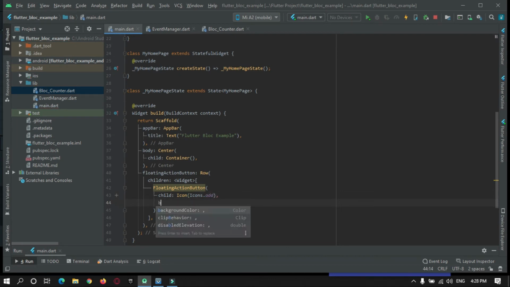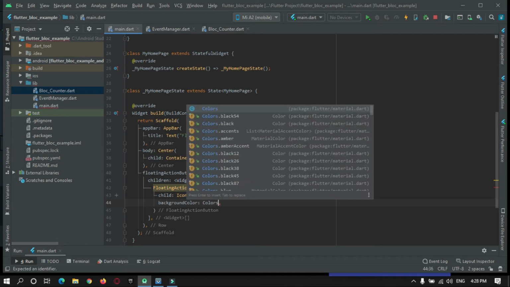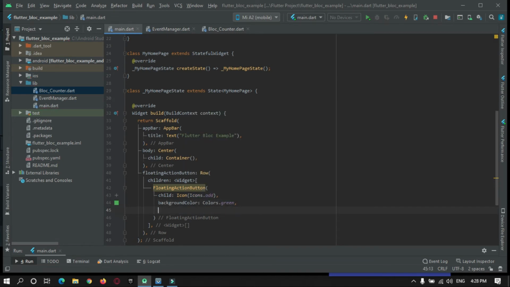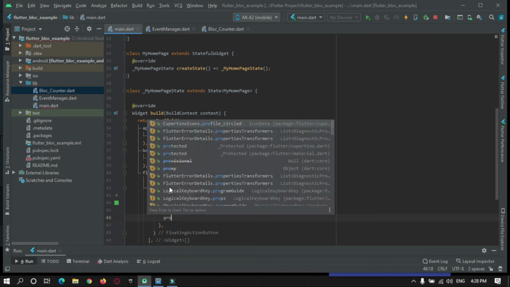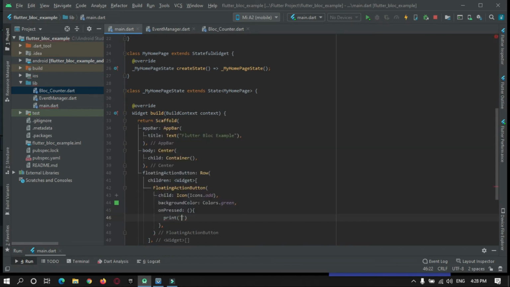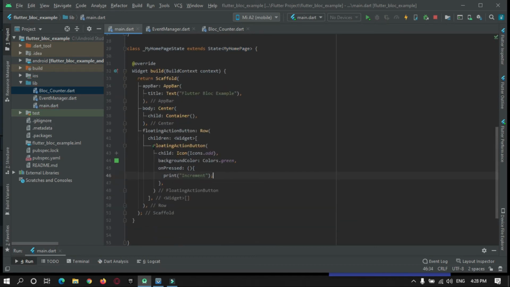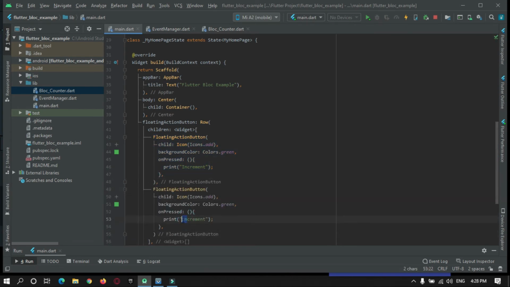And one more thing, we need a background. We will set it to green for positive. And one more thing we need is the onPressed method: what should happen after the button has been pressed? Increment. Likewise, we also need a decrement button. Just copy paste, and in place of the add icon, just add remove. The background color will be set to red, which is perfect for negative.